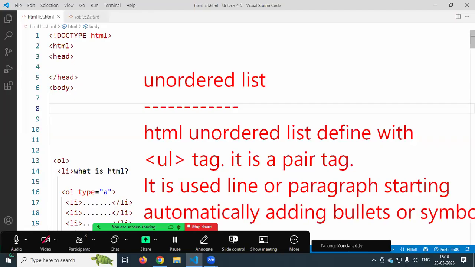So what is the purpose of the unordered list? HTML unordered list is defined with which tag? UL tag. It is a pair tag. HTML unordered list is used for line or paragraph starting, automatically adding the bullets. Bullets, or some people call them symbols. So for a line or paragraph starting, if you want to add the symbols, you go with the unordered list.